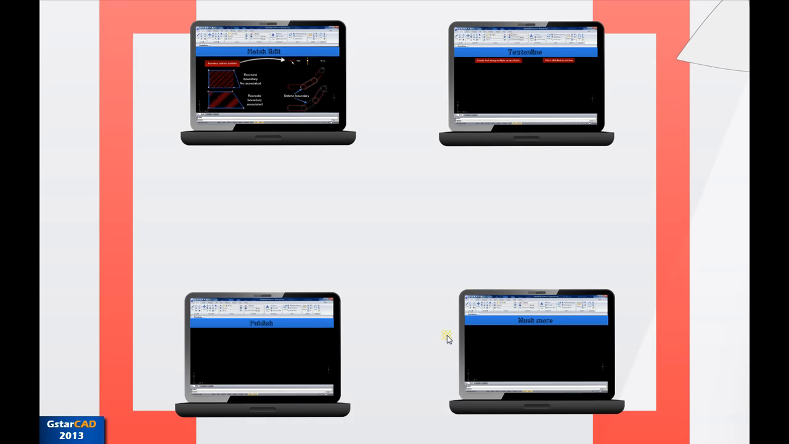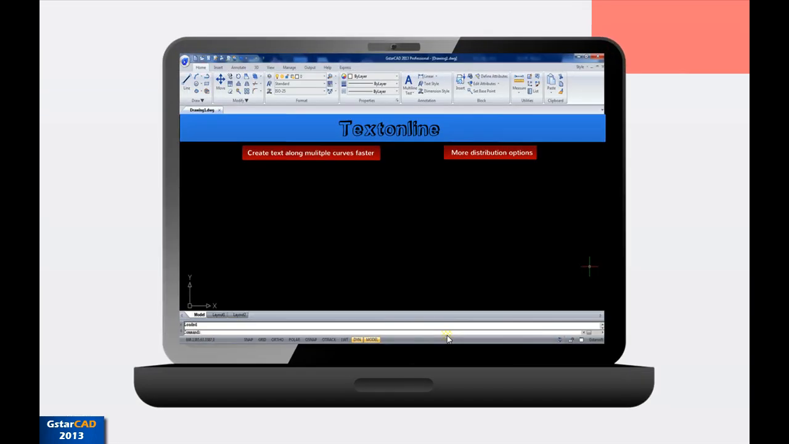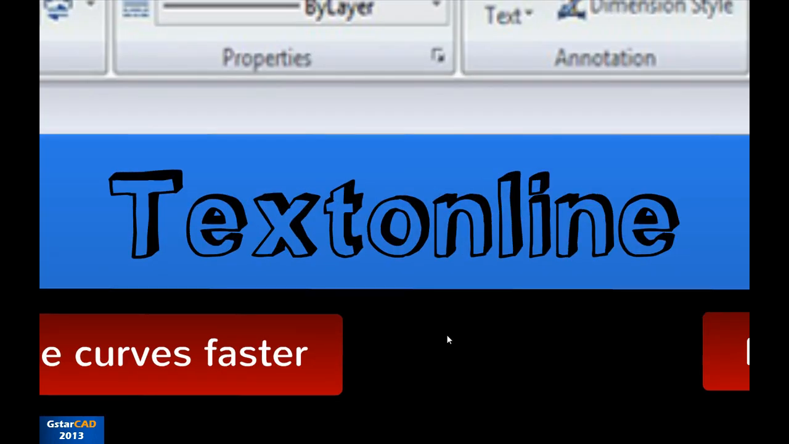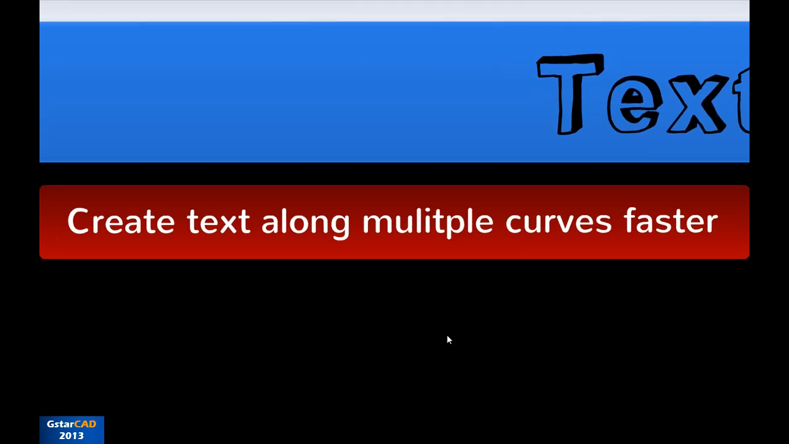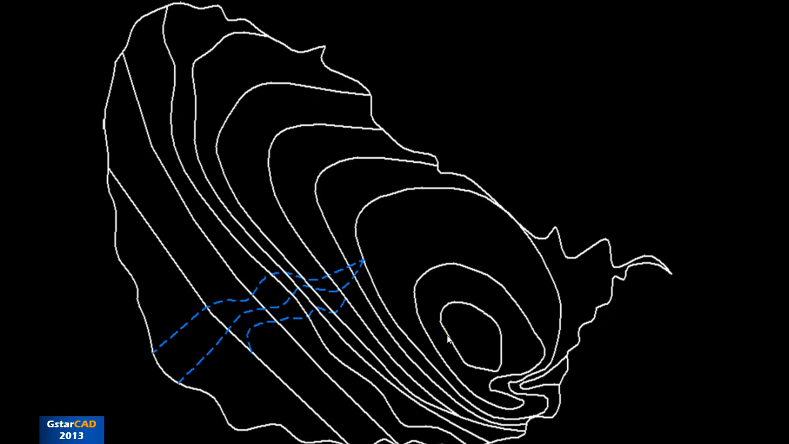Let's see the enhancements of text online. In the previous version, this command allowed you to create text over one line. Right now, you can create text along multiple lines faster. Let's see. You have, for example, this drawing. There are multiple curves or multiple lines, for example, arcs, polyline, spline, and you can right now apply text online simultaneously. As you can see, this is the result you can get with the text online enhancement.